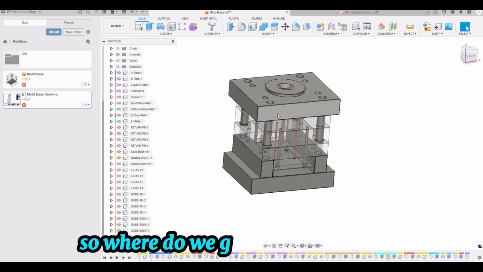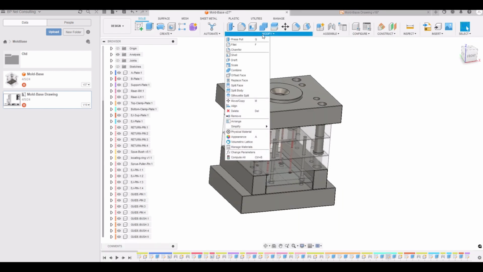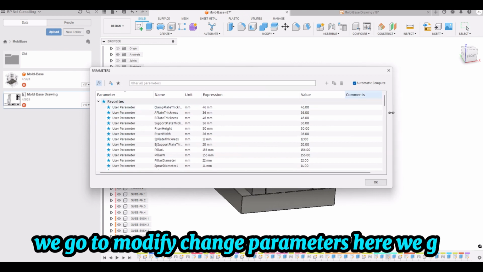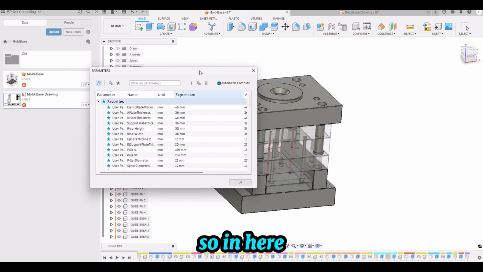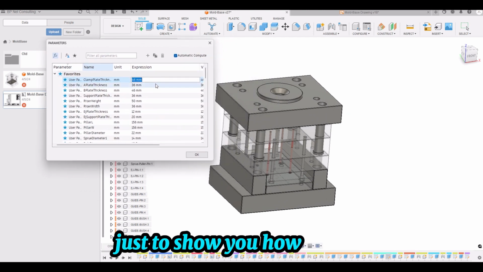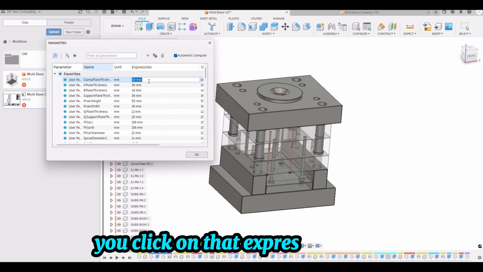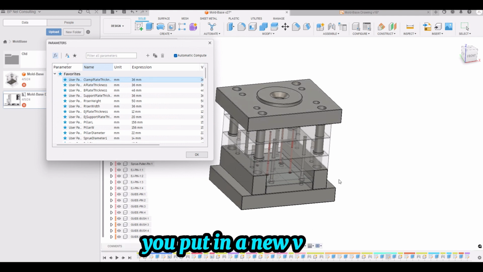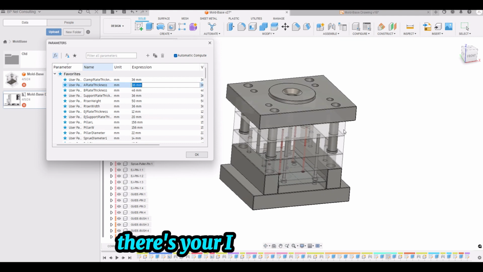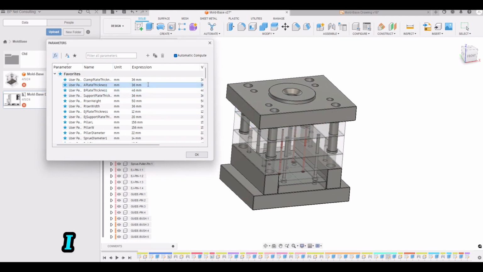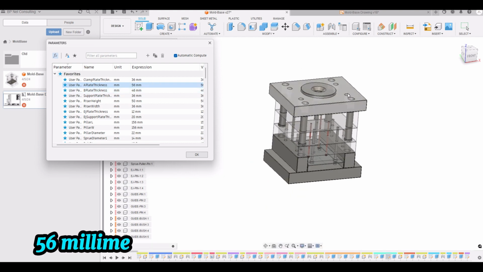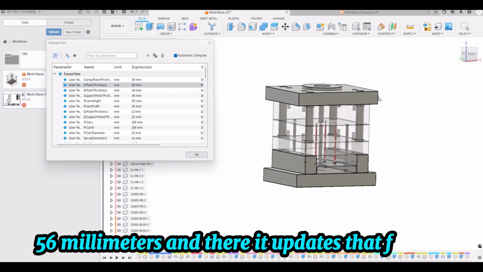So where do we get those parameters? If you go to modify, change parameters, here we go. So in here, you will see there's your clamp plate thicknesses. Just to show you how it works, you click on that expression value, you put in a new value, and there it updates with the new value. There's your A plate thickness, that plate over there, A plate, sure you know which plate that is, 56 millimeters, and there it updates that for you.